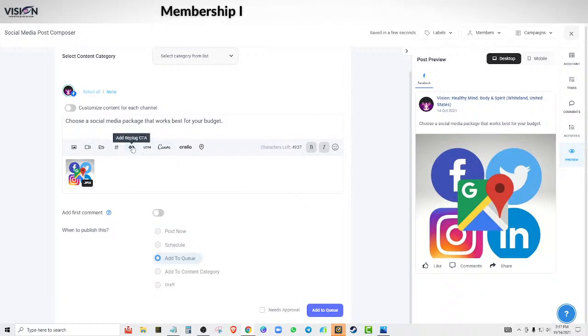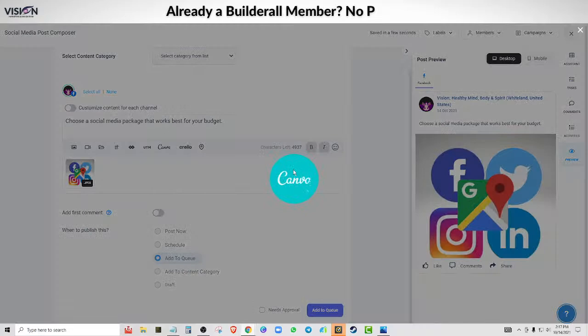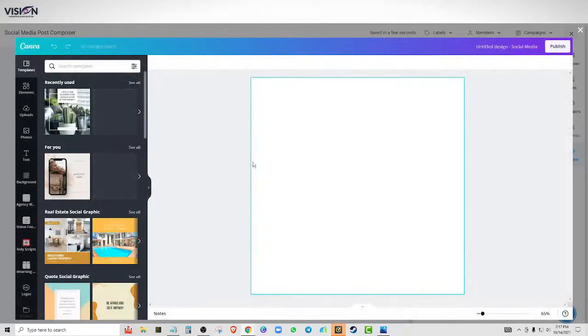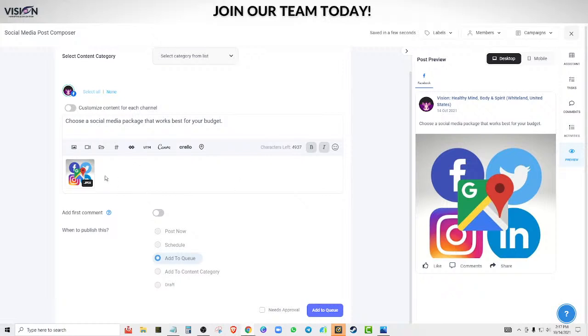You can also do some advanced things, like if you use Replug, or you want to adjust the UTM parameters, you can do that. You can also design with Canva, so you can see here that it will actually pull in your Canva account. So I could click social media, and then a little Canva editor will show up here, and then I can choose and create a post and all of that inside of Content Studio if I wanted to. So that is super, super cool.